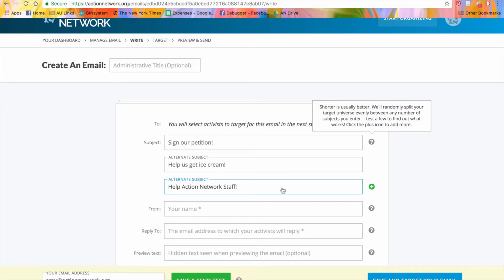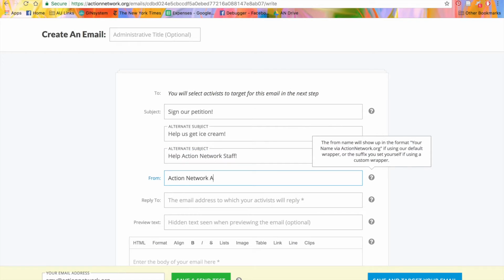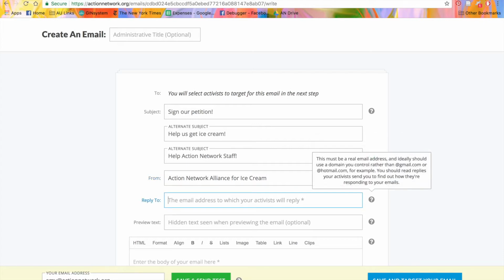Next, we'll write who we want the email to come from. This should be a person or organization that the activists are familiar with. Then, enter the reply to address. This is the email address that people will reply to if they hit reply on the email. This can be your personal email, the general info email at your organization, or whatever you'd like, but it must be a valid email address.